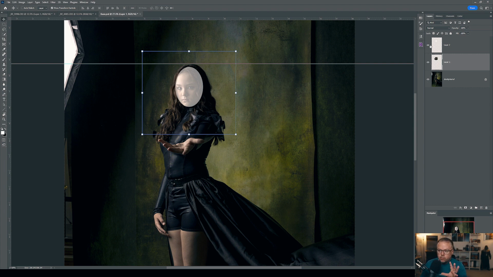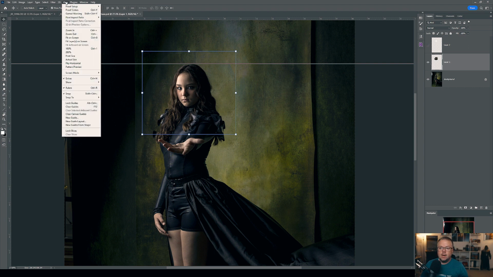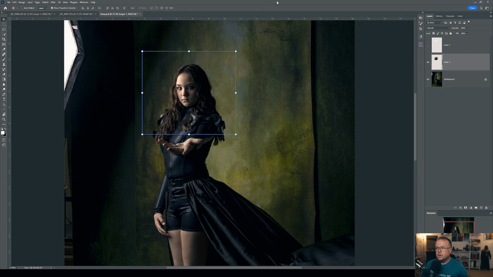So now that we roughly know where it's at, I'm going to go ahead and turn off that little helper layer, and I'm going to clear my guide by coming up to View and down to Clear Guides. Now, I'm going to put a black mask onto this new head to hide it, and then bring it back by painting white onto the mask.